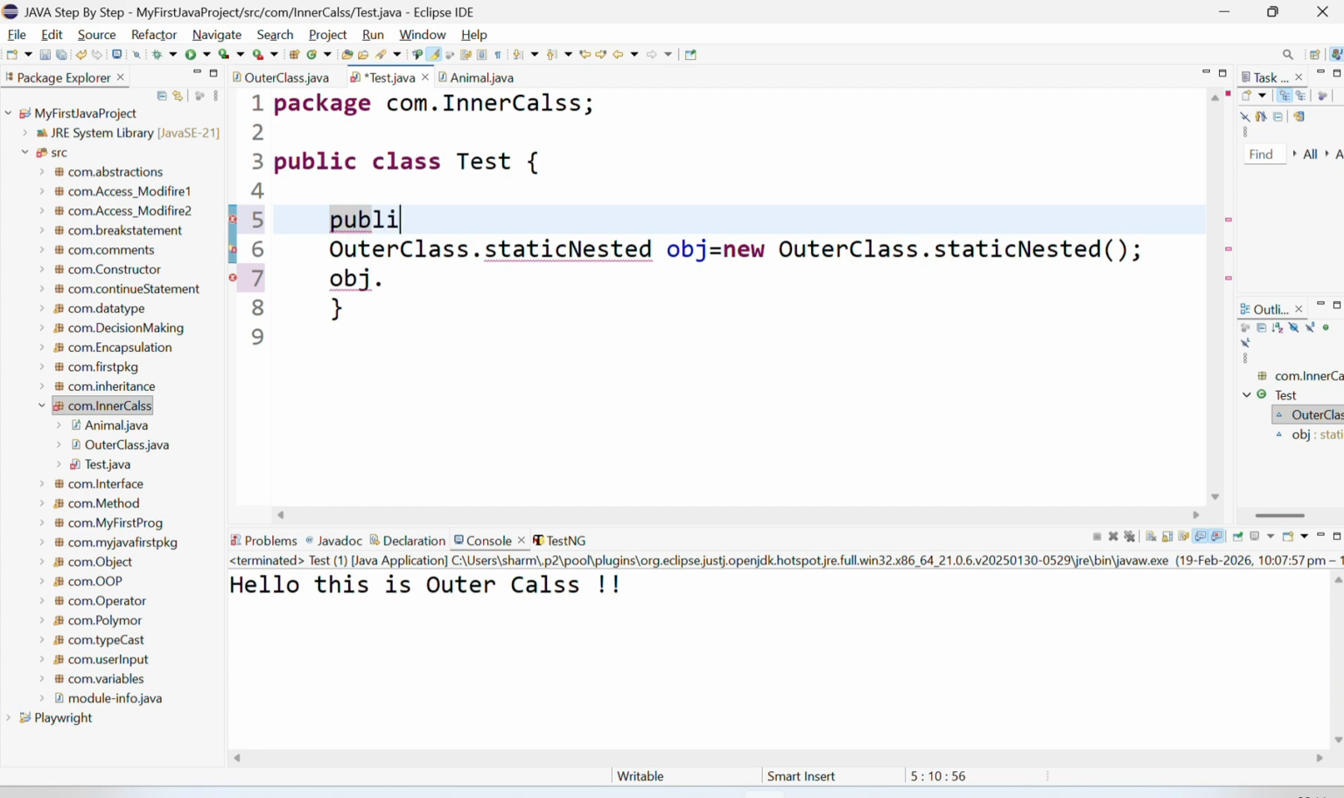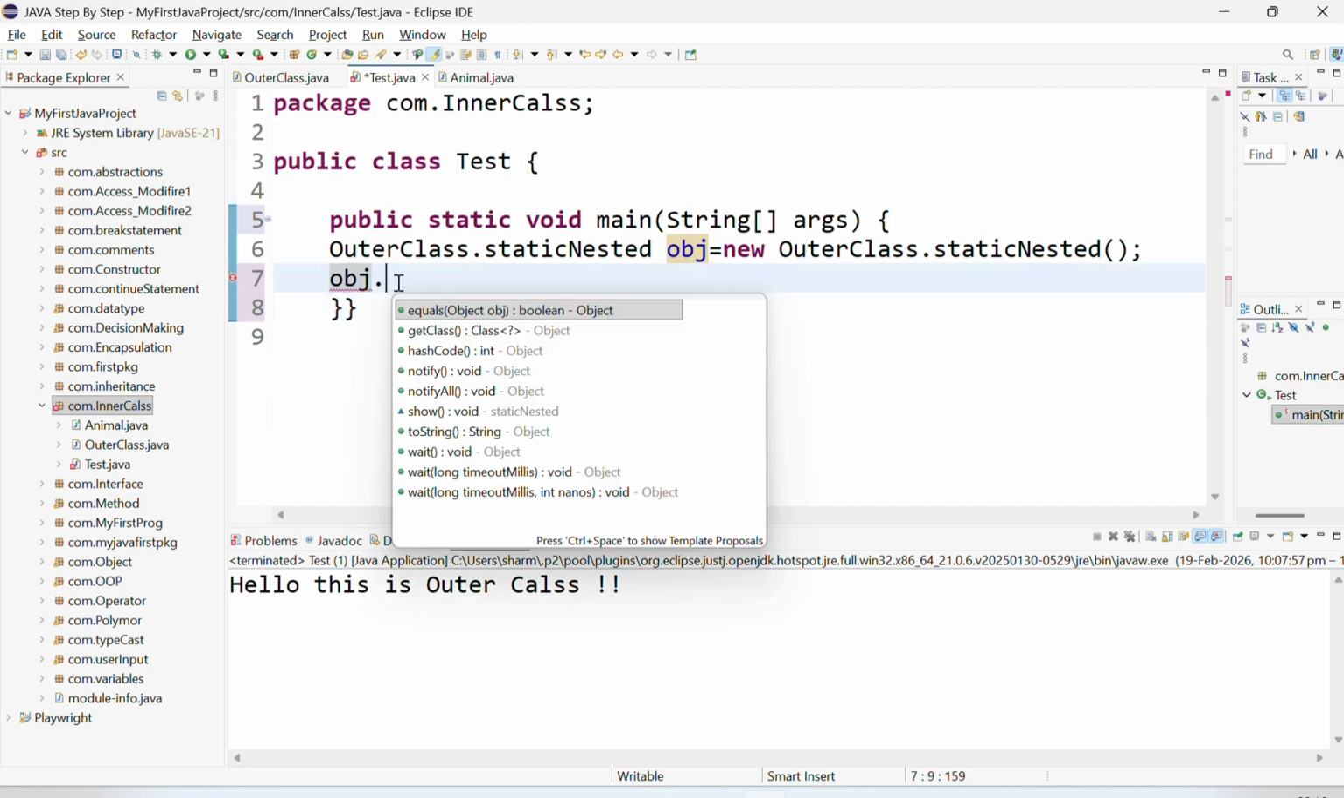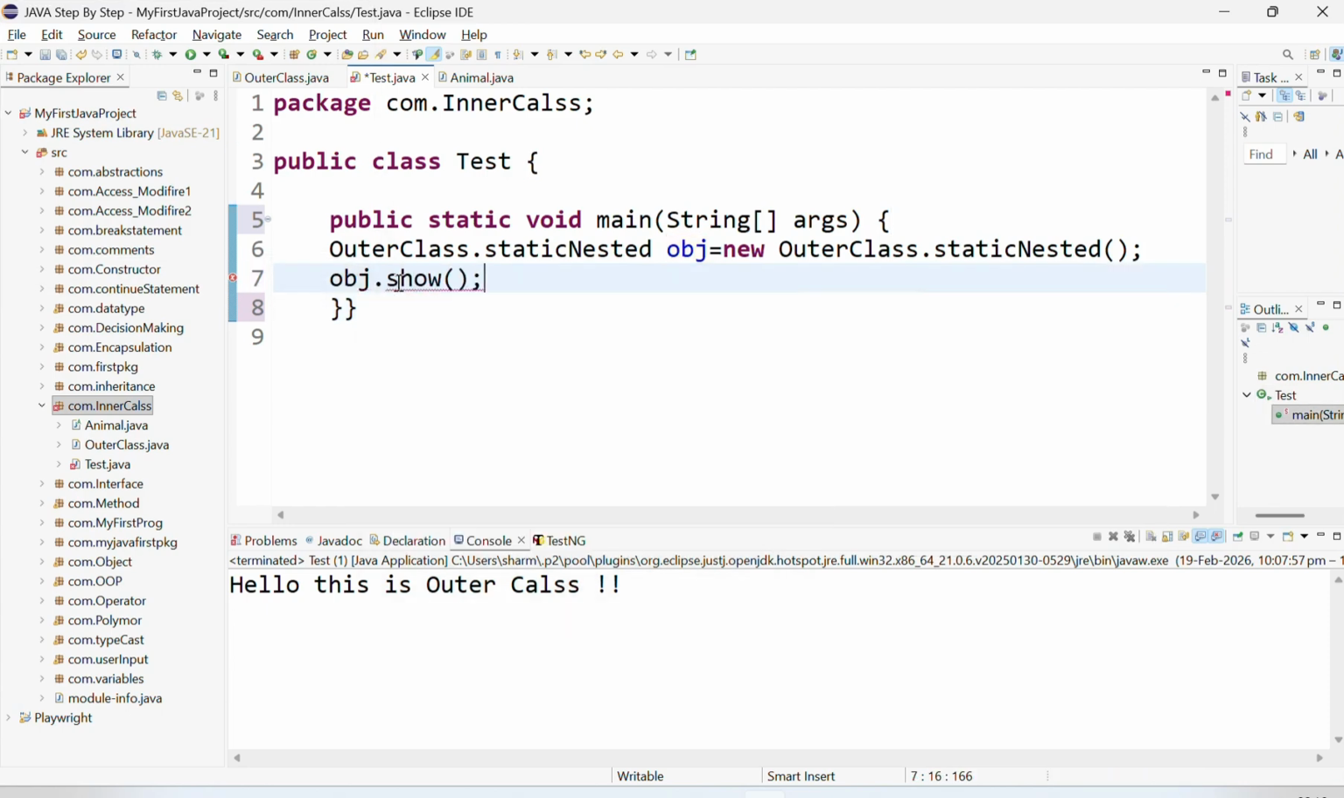Public static void main, string args, and this one, object dot show. Okay, so now this one is a perfect program inside a static class.